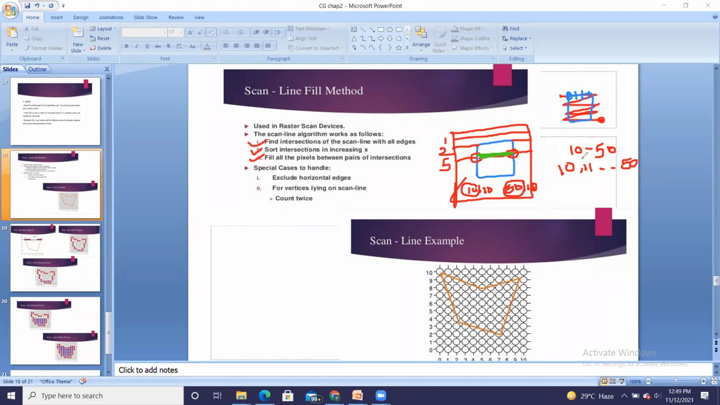Then what to do? 10 to 11 is your first pair. According to the third step, make the pair and color those pixels. So 10 to 11 is the first pair. So there is nothing in between to color. Then 12 to 13 is the next pair. So here it is not valid. So it is considered a special case, that you have to exclude the horizontal edges. These horizontal edges I am going to exclude.